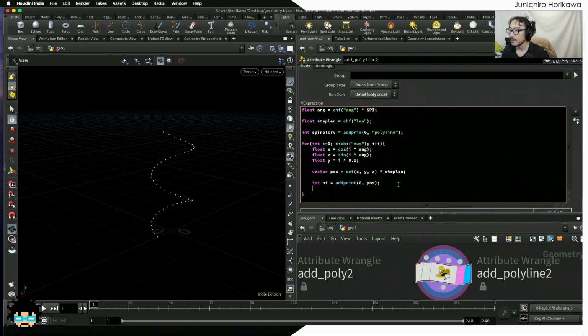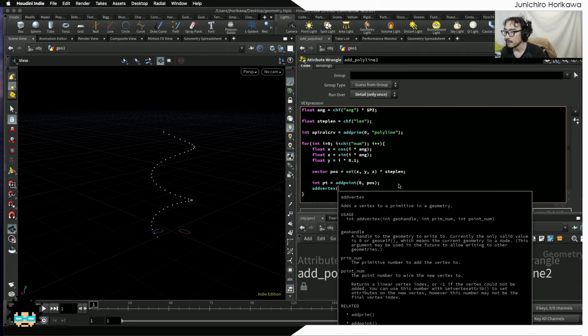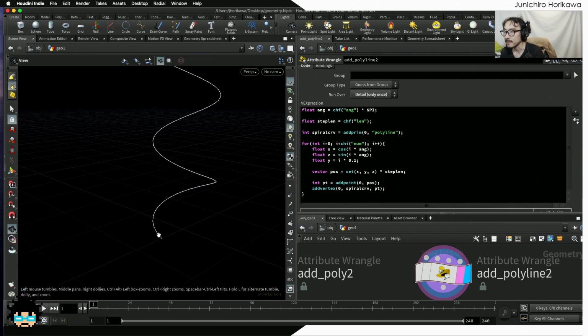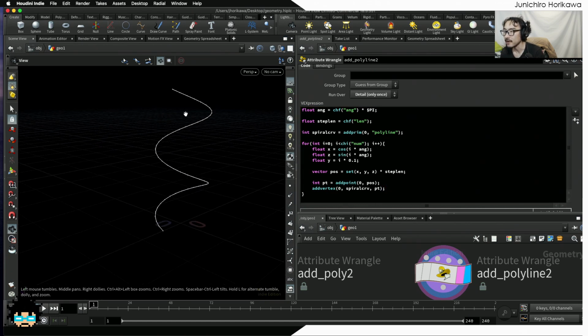So create a new line after creating the point, and then use the function called add vertex and call add the point inside the spiral curve for this point with this point. And as a result, we'll be able to create a polyline connecting all those points together.